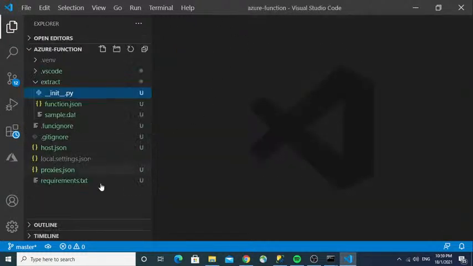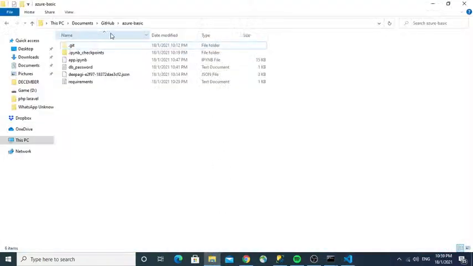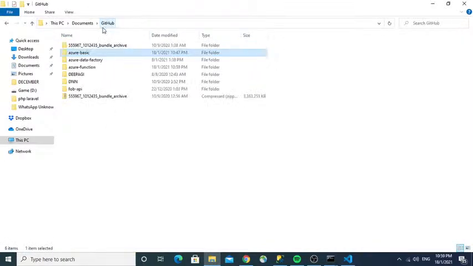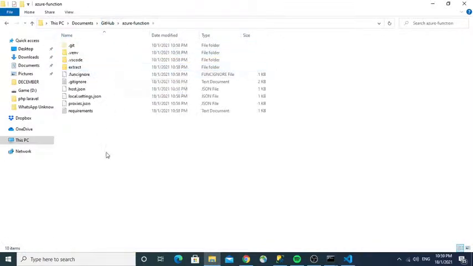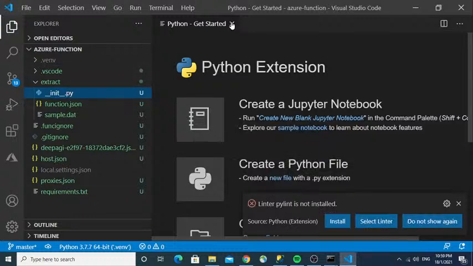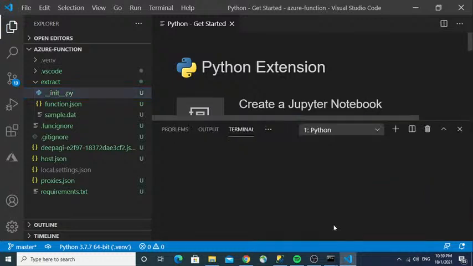Okay, go back here. Copy this JSON file, this one from Google Cloud Platform. Copy it, go inside the Azure function and paste it here. Yes, these are your details. Right. So go to start, try install again.